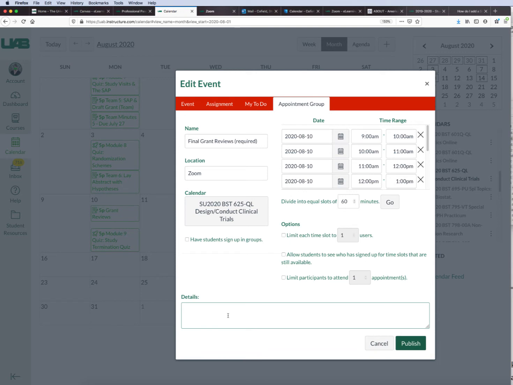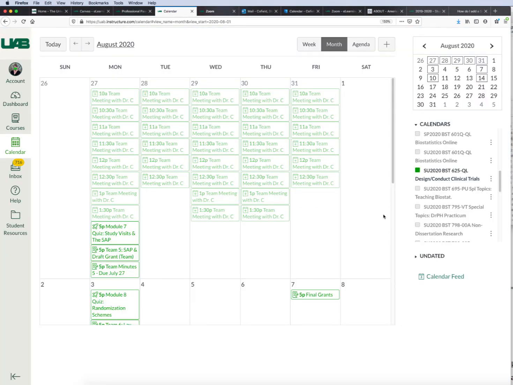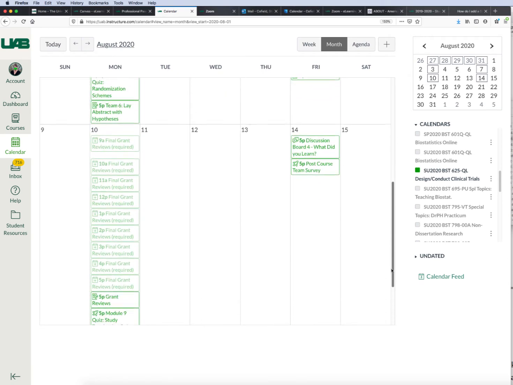And then you can give the details. So in this case, the students are selecting all the times that they're available so that I can see when the most students are available at specific times, and then I can arrange them in teams to do this mock grant review. And then you simply press Publish. It will take Canvas just a moment, but now you can see on the 10th, I have a listing of available times for students. I will go ahead and complete the remainder of the week, and then we'll see what the students see.